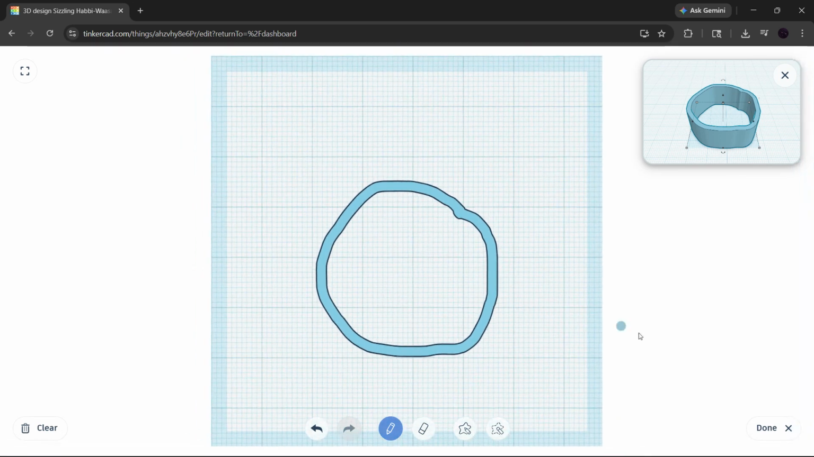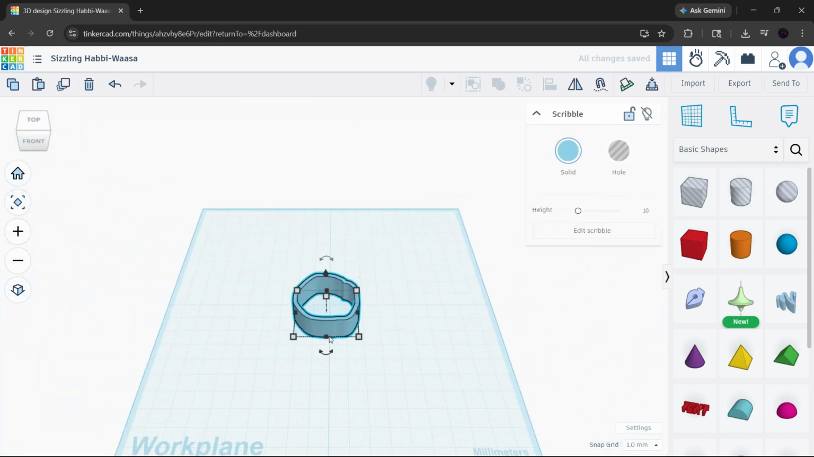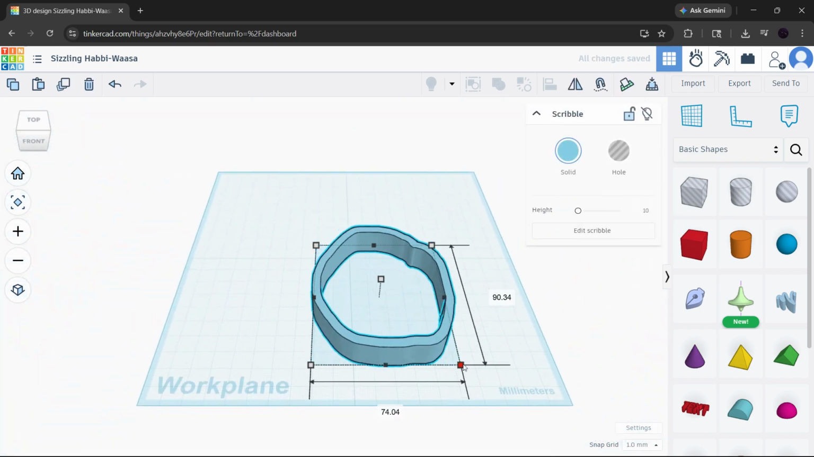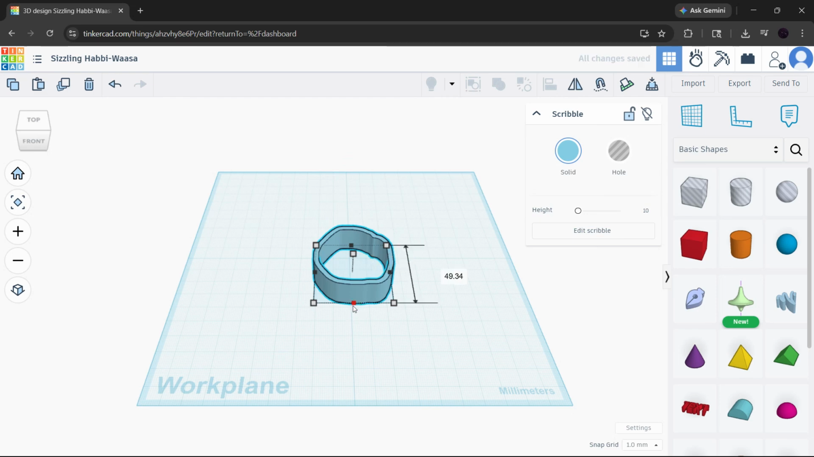Third, after you return to the main work plane, you can scale your scribble just like any other object. Use the white and black handles to change its size or height. This is a great way to make your design thicker, taller, wider, or more proportional to the rest of your project.